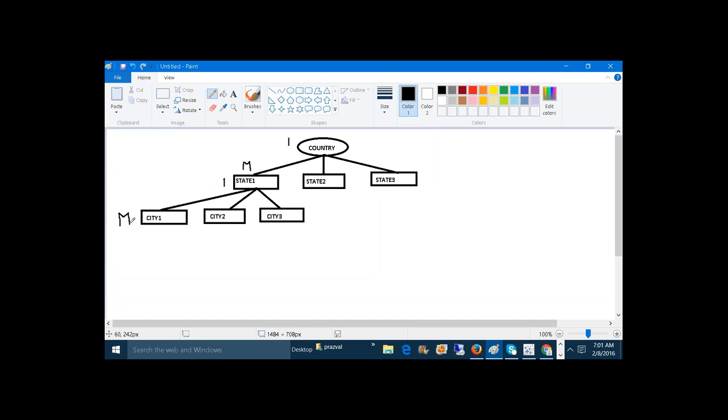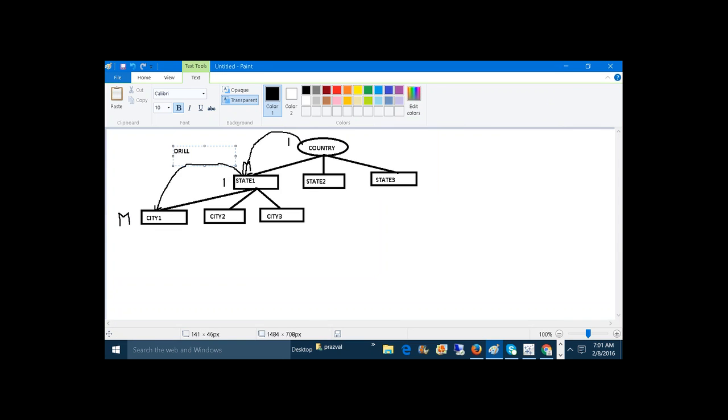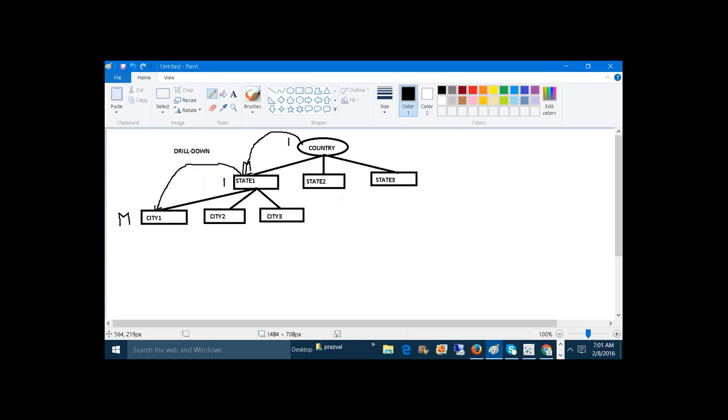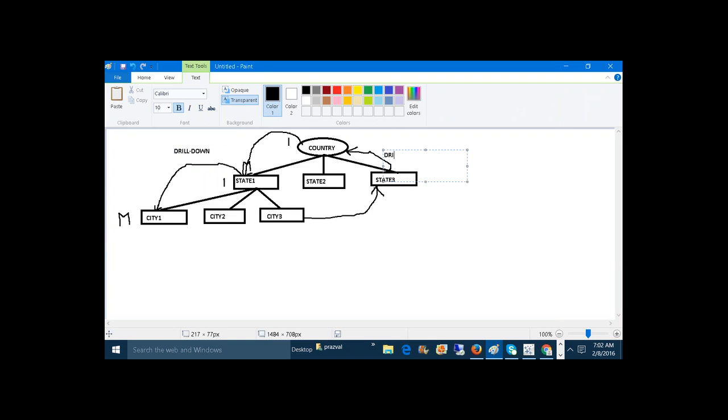In the hierarchy, if you see the data from the highest level to the lowest level, like from here to here, and again from here to here, it is known as drill down. And if we view the data from the lowest level to the next highest level sequentially like this, it is known as drill up.